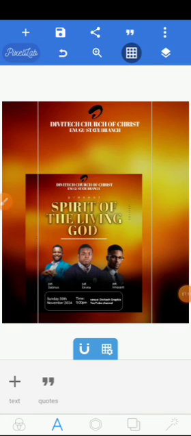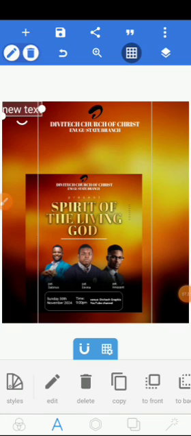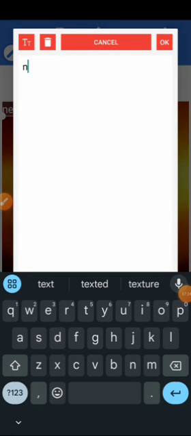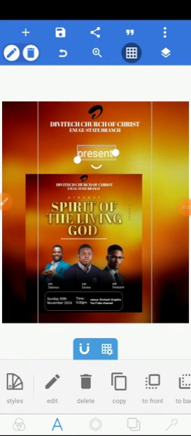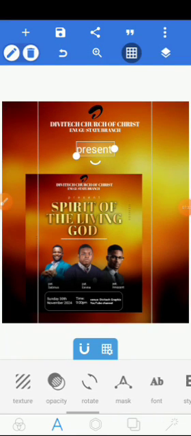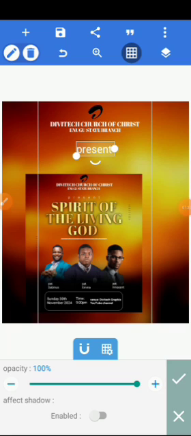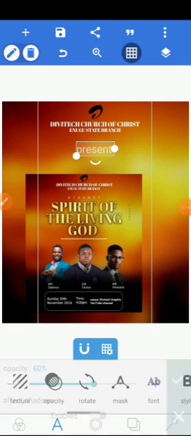Then the next thing is "present". Then you come to text again. Let's add a text which is going to be "present". Click OK, leave it like this. Hope you are getting what I'm doing. The next thing is this opacity. Reduce the opacity. Alright, reduce it to something like this.